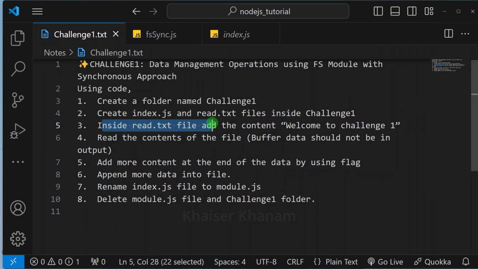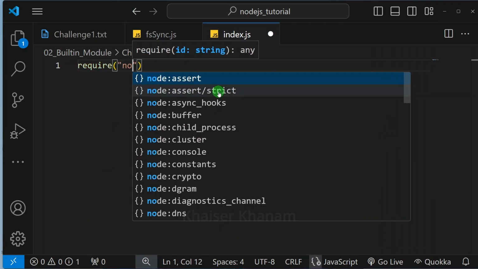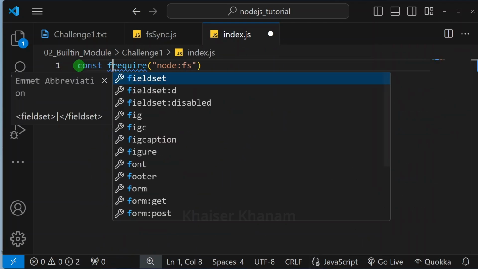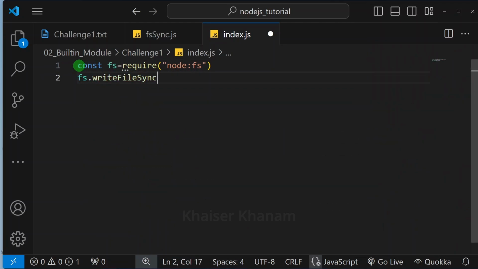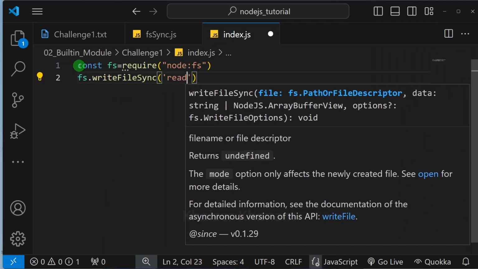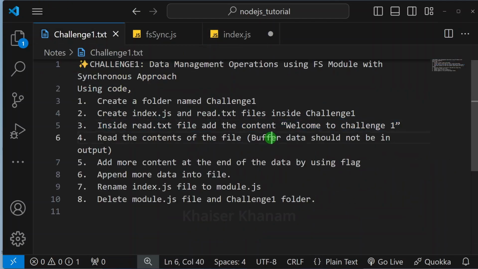Now inside this read.txt file, we have to add the content welcome to challenge 1. So now I will come to index.js. First, I am just going to require the module. Here I will write require, and inside this I will specify node:fs. Then this entire thing I'm just going to assign to the variable fs. Below this I will write fs.writeFileSync. Now I am inside the same level, so directly I can specify the file path read.txt, and inside this I have to add this content welcome to challenge 1.